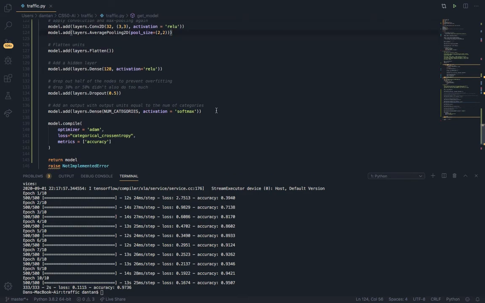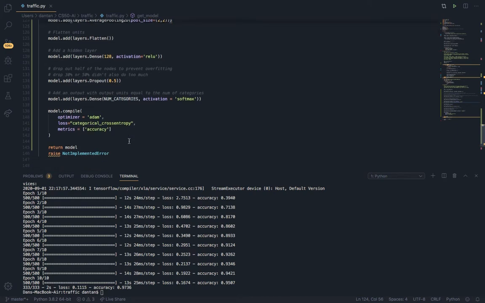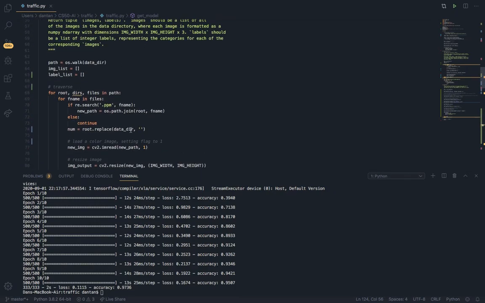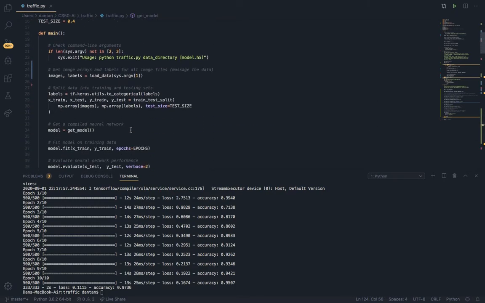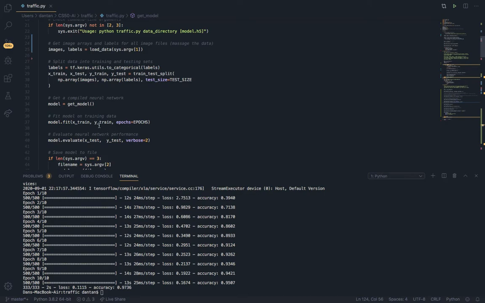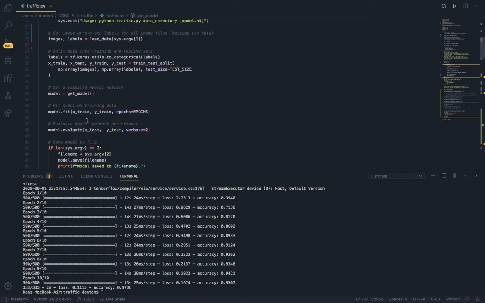Lastly, we have the output layer, where the number of units is equal to the number of categories of traffic signs. Now that the model is set up, we can compile it by specifying the optimizer function, the loss function, and the metric to be accuracy. Now that the model is compiled, we can fit the model using training data and then test the model's performance using the test data.